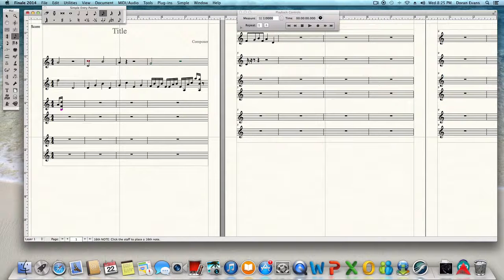Alright, so try different things and see how much input you can do with simple entry. So have fun with simple entry. It's a spot to start. Right? So we'll be looking at other uses of simple entry in the future.